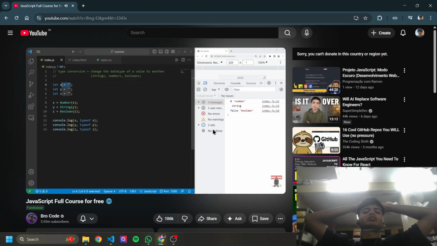What about a variable that's declared but not assigned a value? Converting an undefined variable to a number results in not a number. Our string is undefined, and our boolean variable returns false. So that's the basics of type conversion.